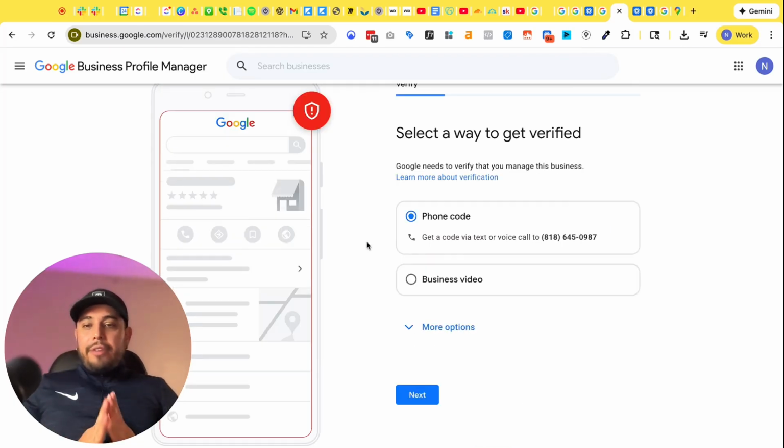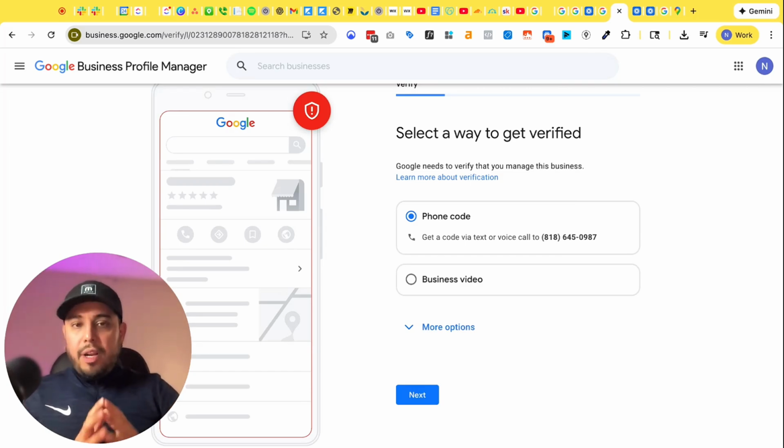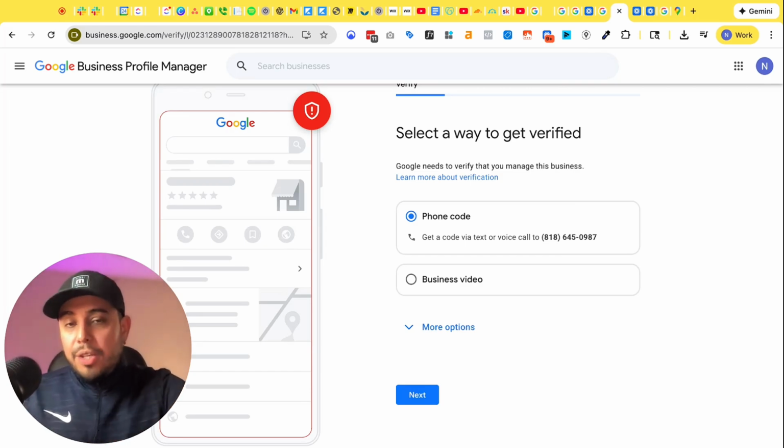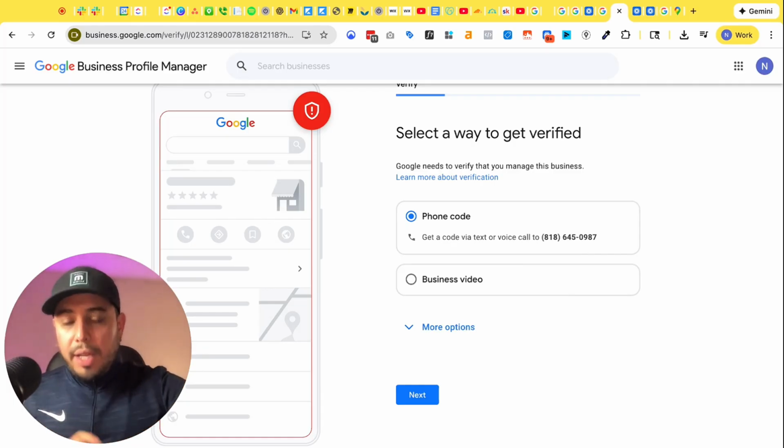Okay, so this is the verification options. Typically you will not get this phone verification. This is the best type of verification possible because it means you can just verify the listing right away, and you just get a text. They'll literally call your phone or text you, and they'll give you a code. You submit that code and then it's verified.